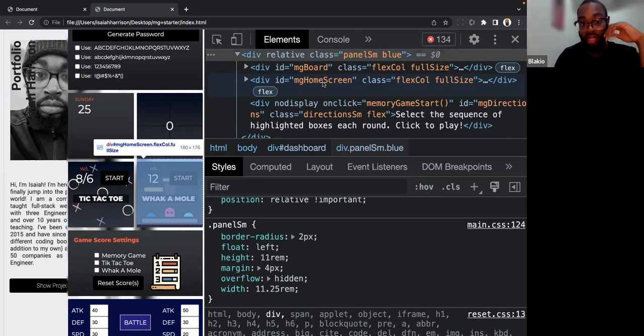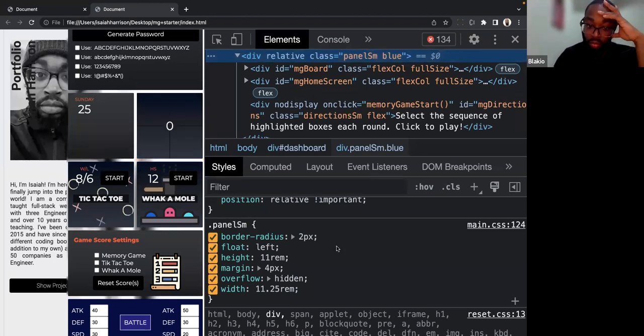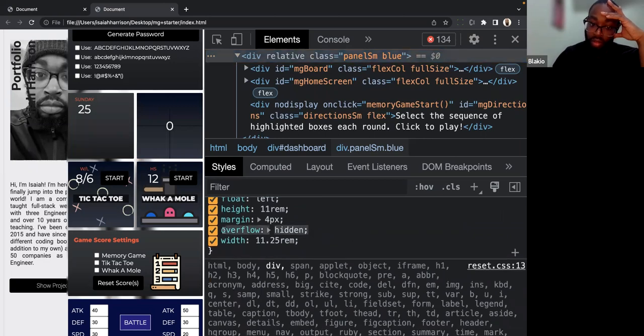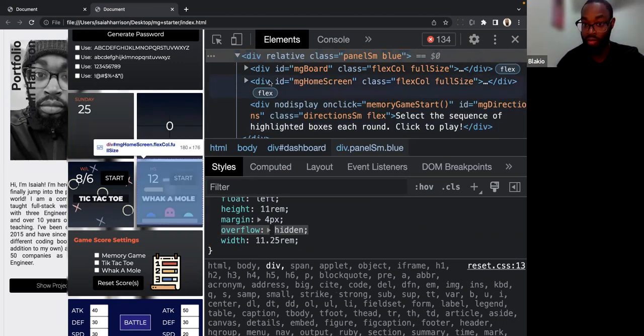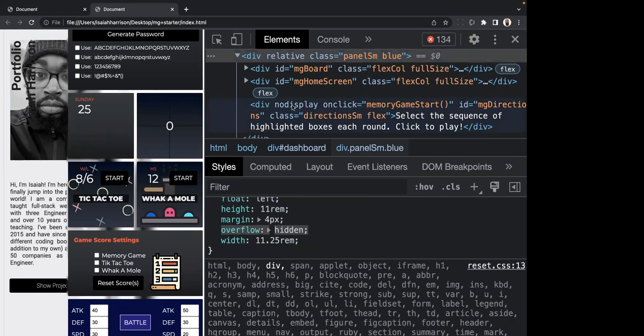That's because it's inside of this parent right here, but this parent has a CSS rule on it, overflow hidden. What this does is anything outside of its parent box is not going to show. So as soon as we move outside of that, this is pushed down because this is on top of that. Does that make sense?